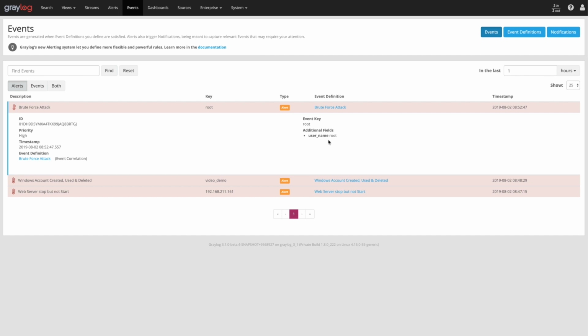The additional field is something you can add into these logs and into the alert message itself. In this case, I wanted to know the username so it could be seen, as well as maybe you want to have a source IP address or something like that in there so you know where that attack's coming from. You can do that through all the additional fields.